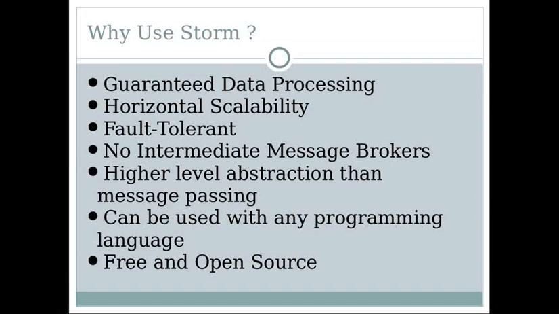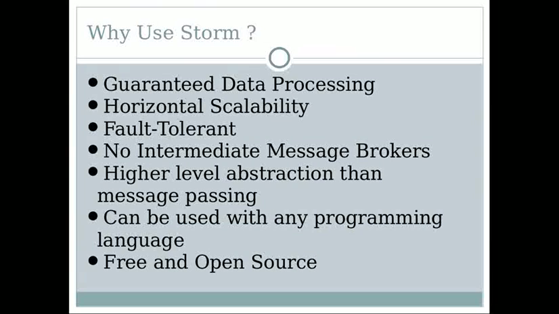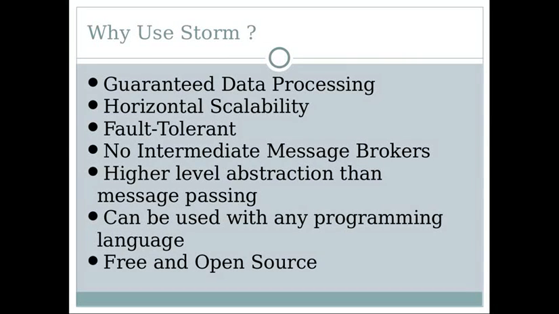So now we'll see what are the advantages of using Storm. First is its guaranteed data processing. This means that each data point is processed at least once. Next is horizontal scalability. It means that if we add extra nodes to the cluster, the system doesn't break down and functions normally with the effect of the added extra nodes. Next is fault tolerance. If any node breaks down, the cluster doesn't break down, it instantly recovers from that error.